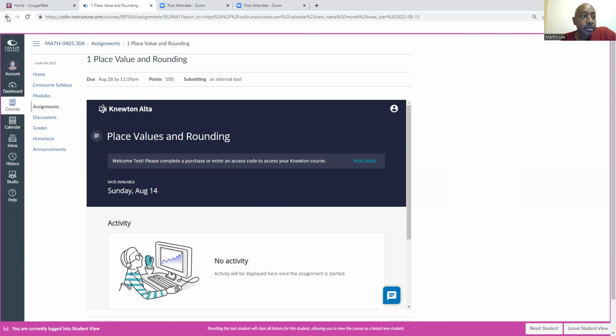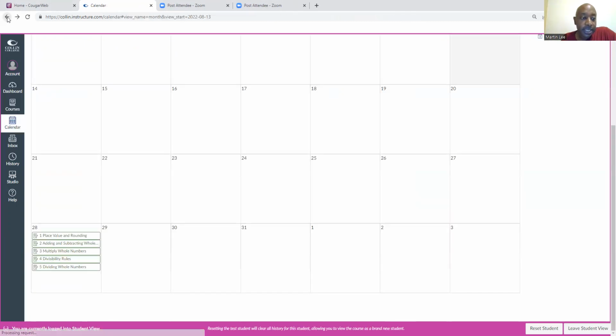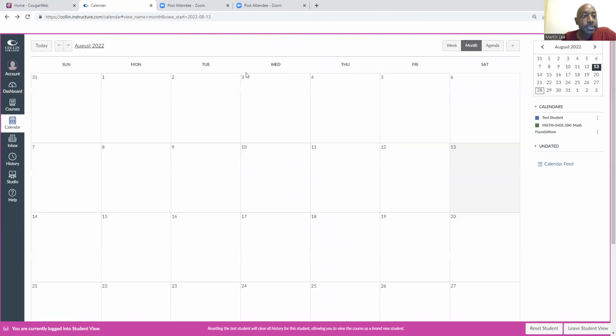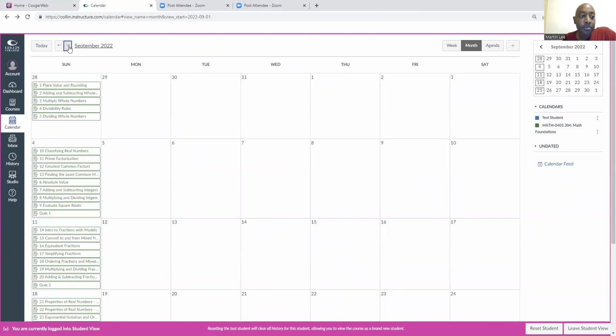Let's go back to the calendar because again, the calendar is your best friend to keep you in the know about what is due. For example, on the 28th of August, you've got these 1, 2, 3, 4, 5 homework assignments due. And I'm still adding information to this, so this looks kind of bare right now, but as I click over into September, you can see that these are all your different homework assignments that are due.